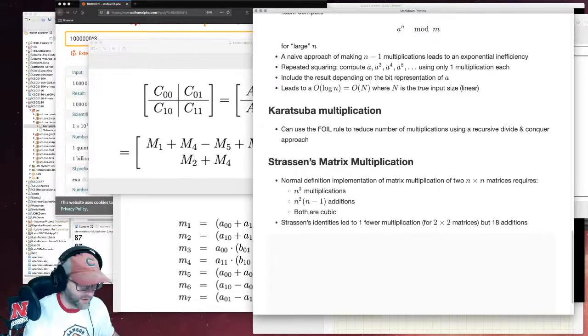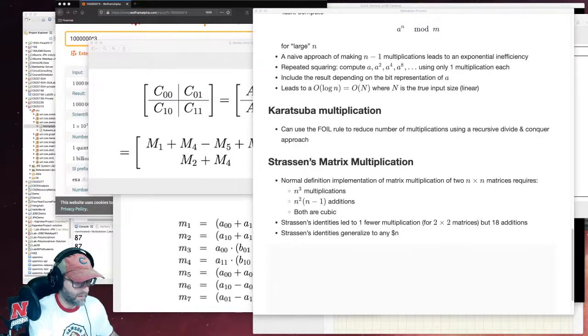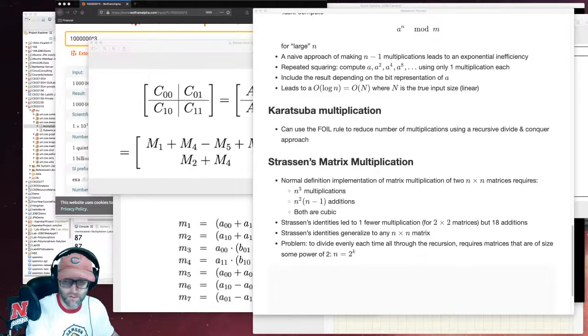Now there are some considerations here, right? Strassen's identities generalize to any n by n matrix. But the problem is that dividing evenly each time all the way through the recursion requires matrices that are of size some power of 2. In other words, n is going to be 2 to the k for some k, okay? No problem. That's actually not a problem.